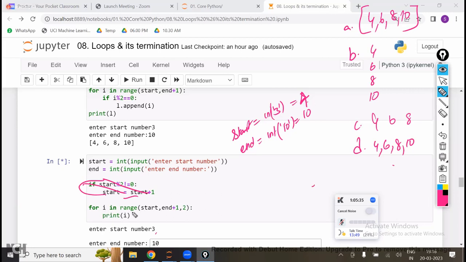Now for I in range of 4 to n plus 1. N plus 1 means 11, with an increment of 2. Now, what are the different I values? 4, 6, 8, 10. These are the 4 different possible values of I. First, I will start with I is equal to 4. What is that? Print I. Print I means 4 will be printed. After that, 6 will be printed. After that, 8 will be printed and 10 will be printed.